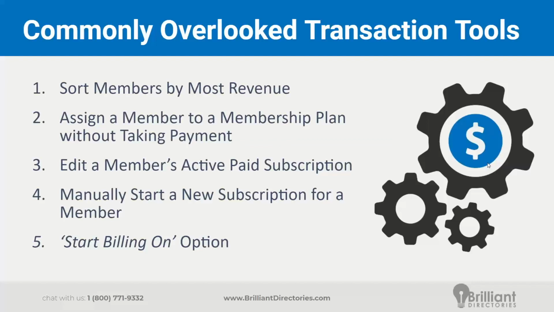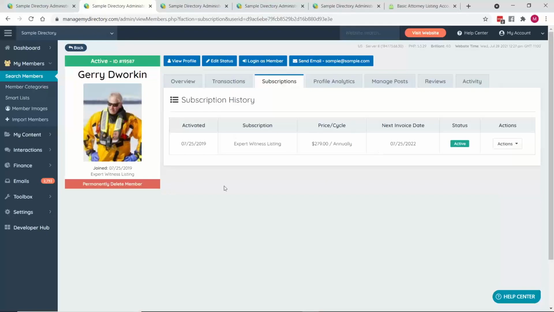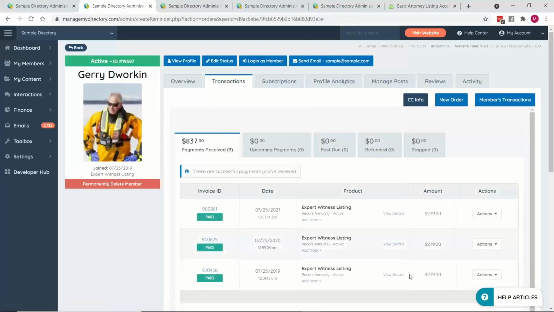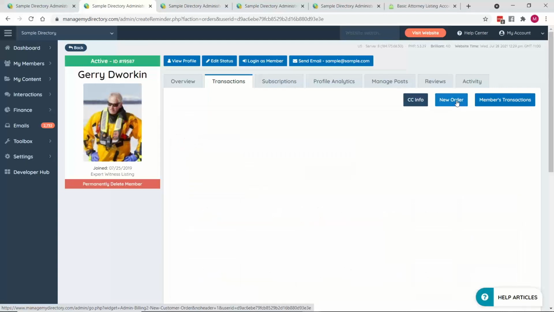Number 4 on the list, manually start a new subscription for a member. So let's say you're on the phone with someone, they're on a free plan, they wanted to upgrade to a paid plan. So you use the quick edit to change their plan, but now you need to actually bill them and start the subscription. You can do that here also when you're looking at a member's account. What you want to do is go to the transactions tab. And what you can do once you're here is click on new order. If you need to update their credit card info, maybe again, you're doing this on the phone, you can certainly do that as well with this pop-up, and you can update the credit card info. In this case, we're going to create a new order.